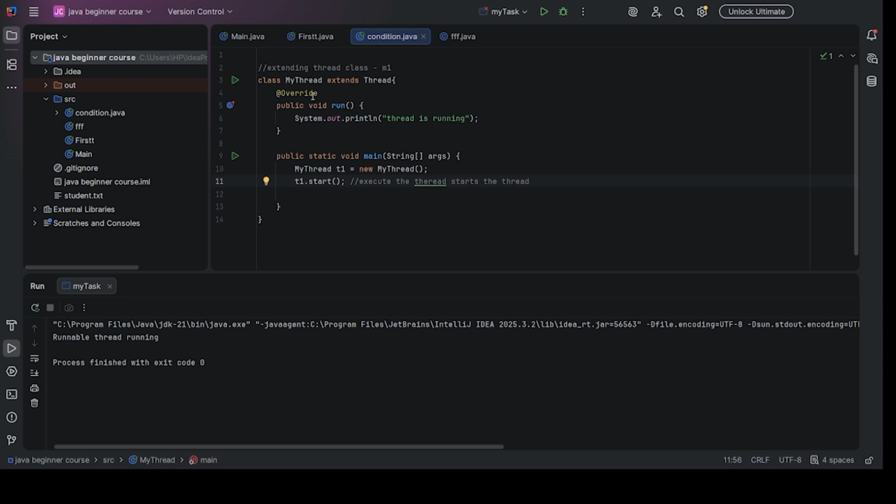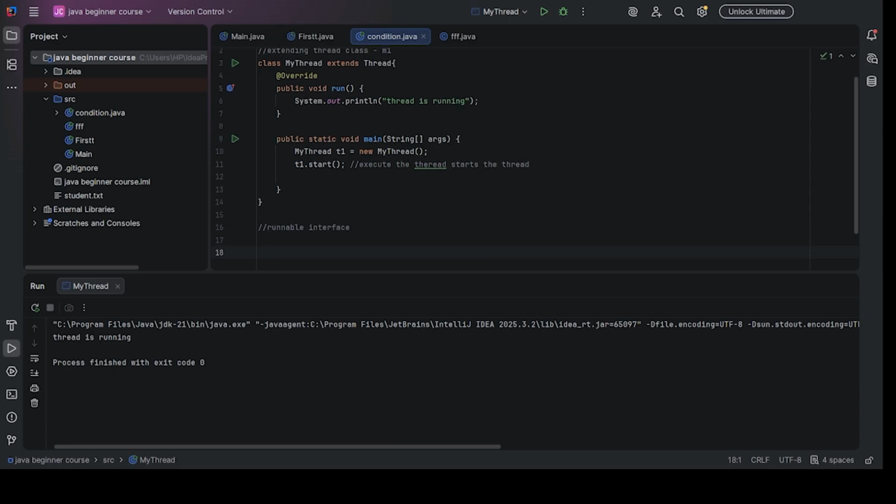So this is extending the Thread class. We are using the extends keyword, right? We already used the extends keyword in the inheritance concept, so it's similar to that. See here, the thread is successfully running. This is one method, and another method is the Runnable interface. What does Runnable interface mean? I will create some code for that, and you will understand.